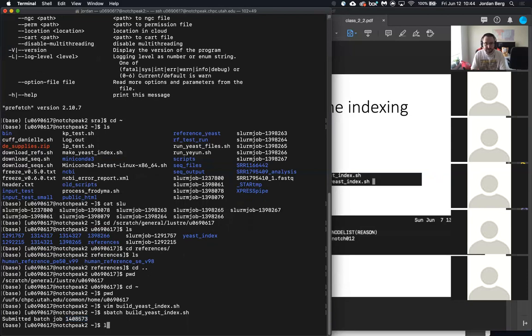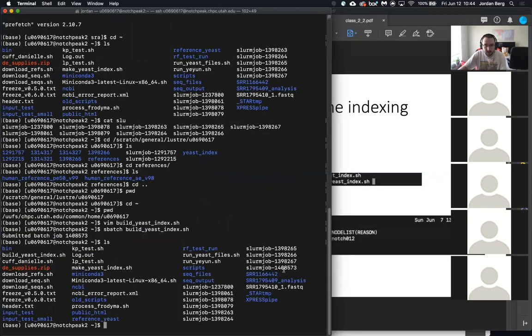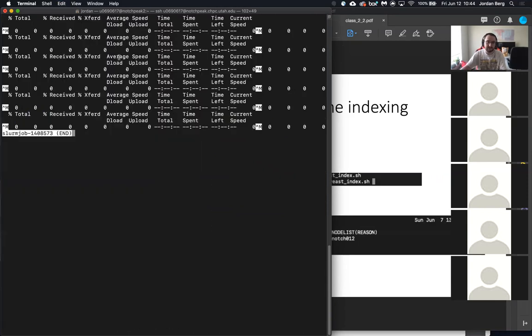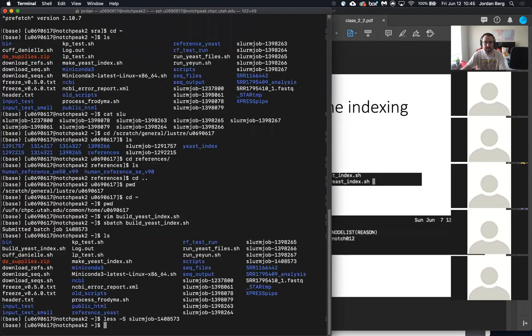And then you should see, as it starts running, that it created this output file here for that job ID. And so I can look at that file and just see the output of what's going on. You can see right now it's in the process of downloading all those FASTA files.